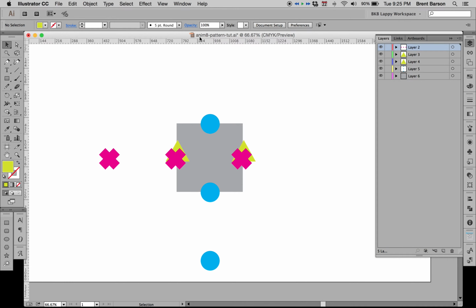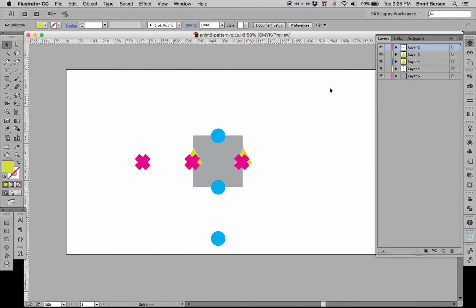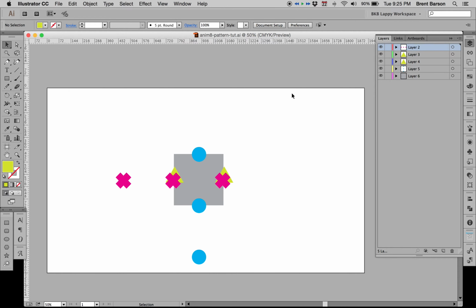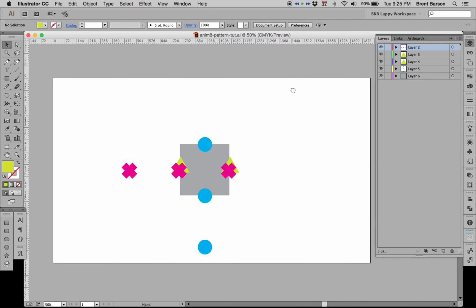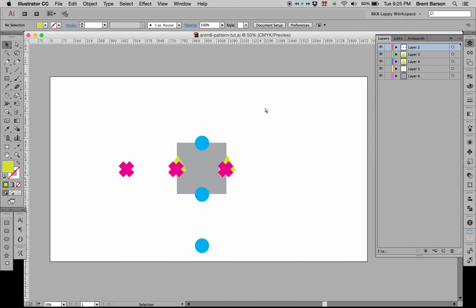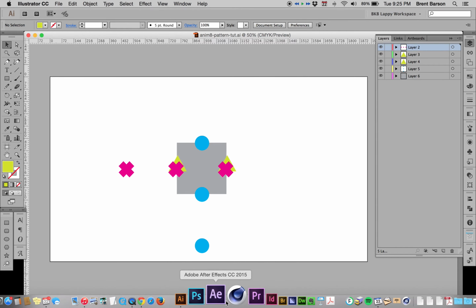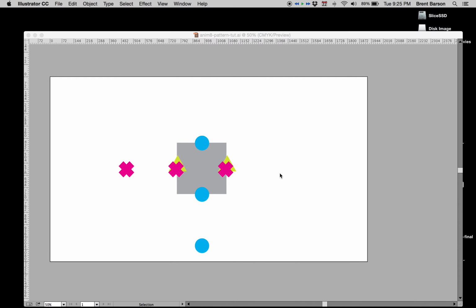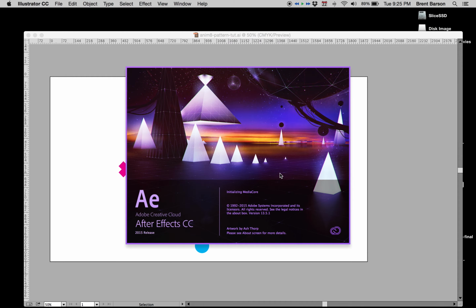Okay, I'm going to click Save. I had already saved this previously as Animate Pattern tut.ai, or TUT as they say on the Tuts Plus network. Okay, let's export this, shall we? Rather, import it into After Effects. It's late while I'm doing this tutorial, I apologize. Okay, we've got this saved. Let's go over to After Effects and let's import this thing.